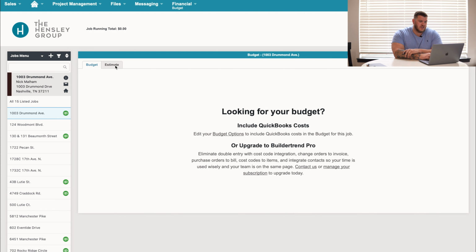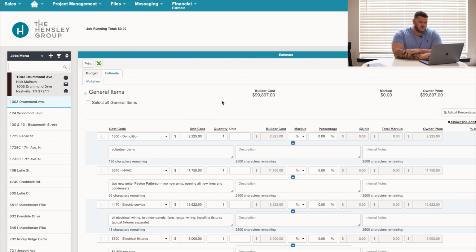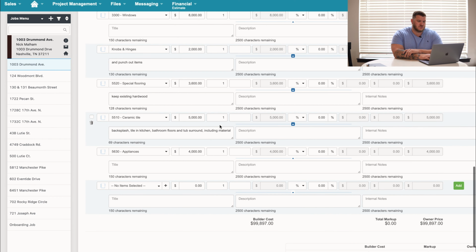So once you get into Drummond, you're going to go to estimate. You can see that we have a lot of job costs through here. It's going quite quick, I'll start from the top though.